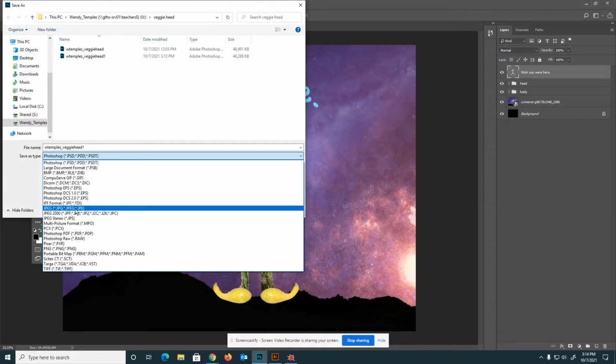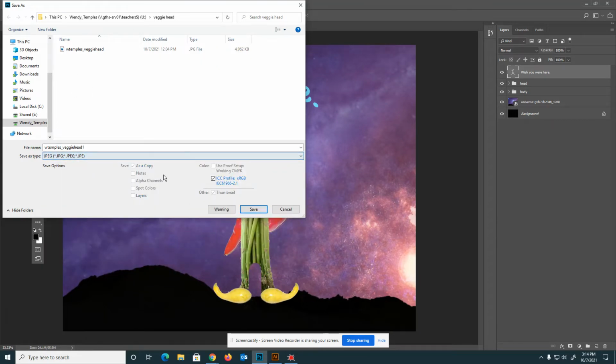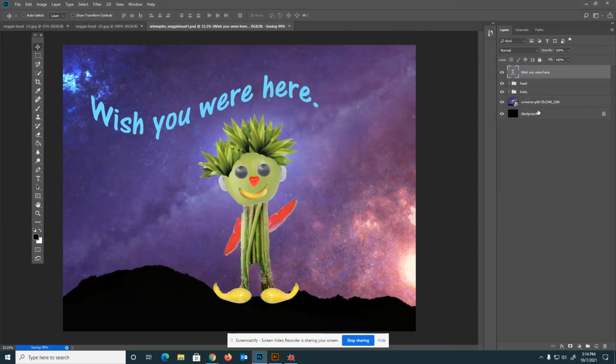Then I'm going to save it again, Save As, but I'm going to change it to a JPEG file. A JPEG is a flattened image file. Once I save that flattened image file, I cannot come back and change the layers on a JPEG file. You're going to turn both of those files into Google Classroom, and yeah, that's it.